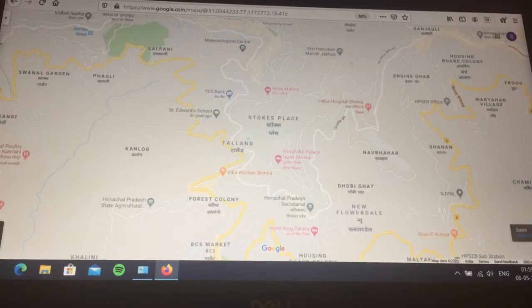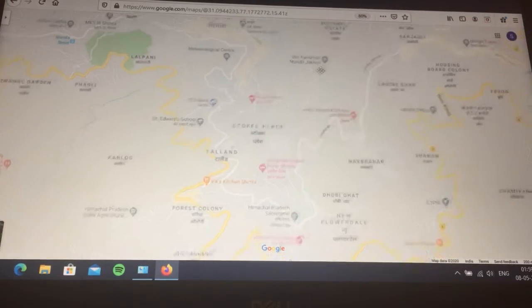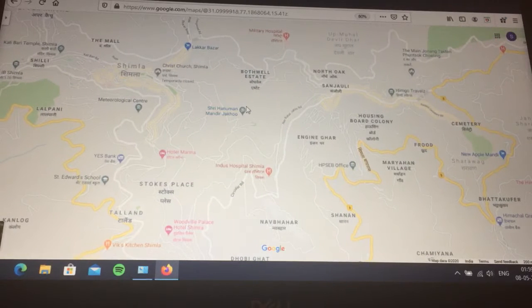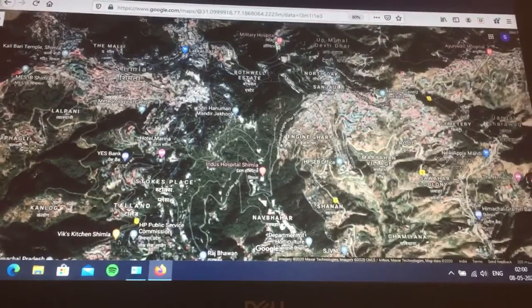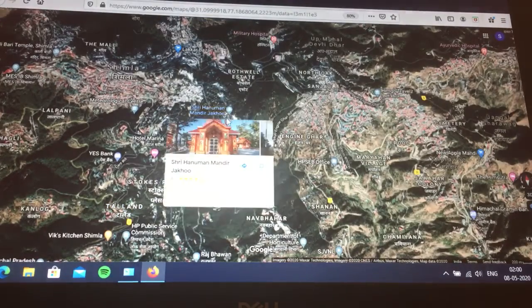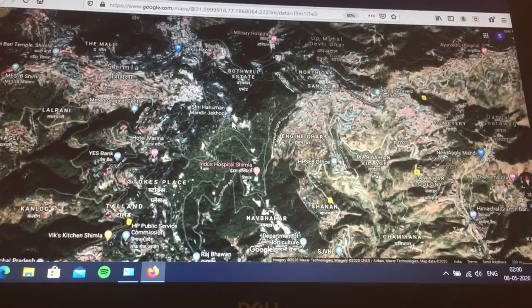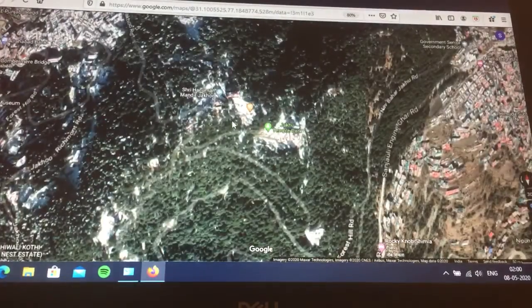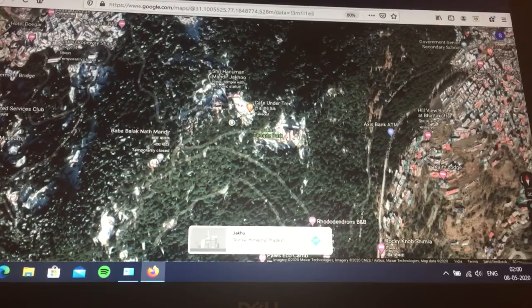So to begin with, let's find this. This is the Jaggu Mandir, which is at the top of Shimla. It's the highest point in Shimla. I'm going to click on something called satellite, which will convert the map into a picture. This is the Jaggu Mandir. You can zoom into the Jaggu Mandir, and here you can see that's the mandir. This is the area with the statue.